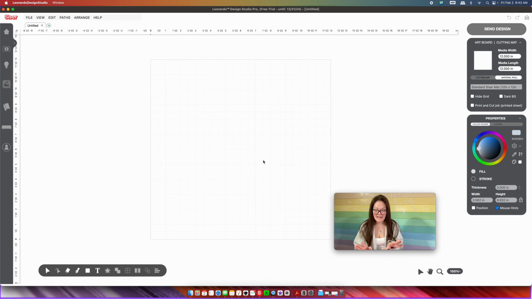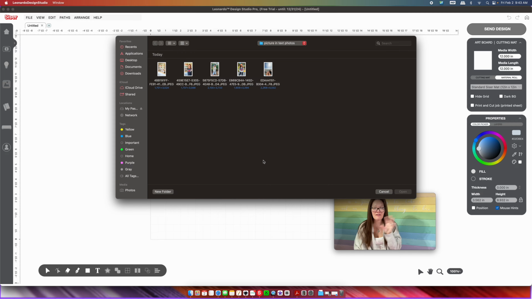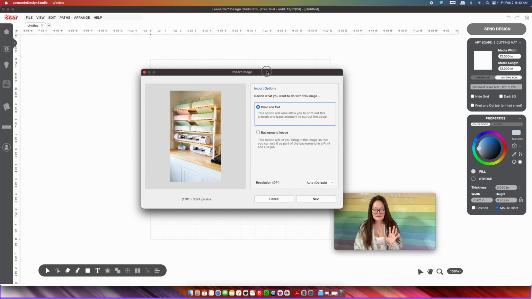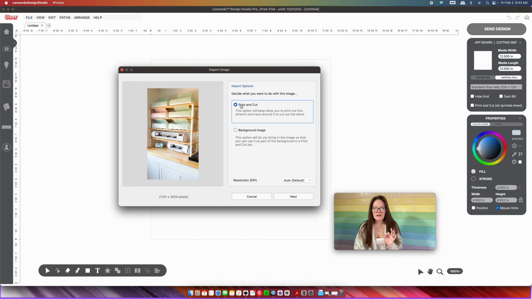Once you have that done, what you want to do is press Command I or File Import, and you want to find the pictures that you want to use. I am going to be doing multiple pictures for you for multiple different scenarios. So let's just go with the easiest one. So we're going to find one picture that we want to use and press Open. This box is going to pop up. You want to do the print then cut and press Next.